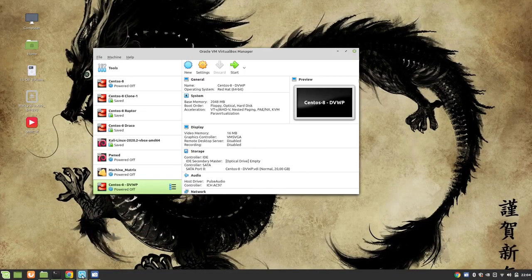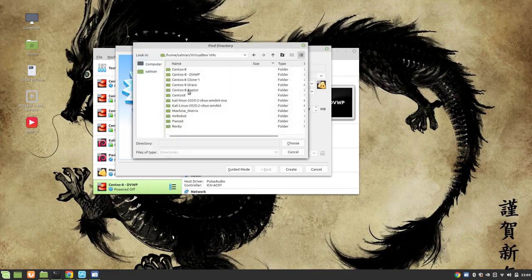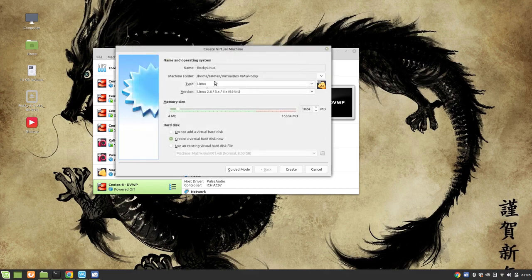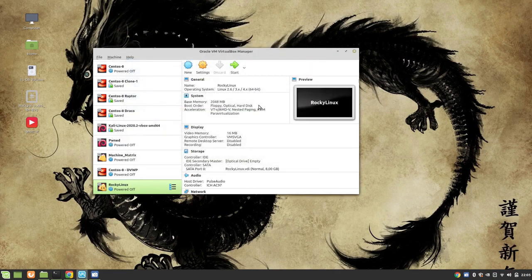what I'm going to do is create a VirtualBox image for this. To do that, click on New, and we are going to give it a name, Rocky Linux, and select our folder. It's going to be Rocky. You can select any folder, give it a name, Linux, and I'm going to use 2 GB of my RAM. Yeah, create a virtual drive, click on create. I'm going to use VDI, click on create, and that's it.